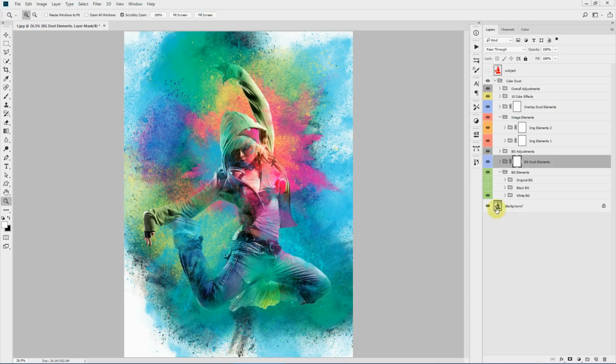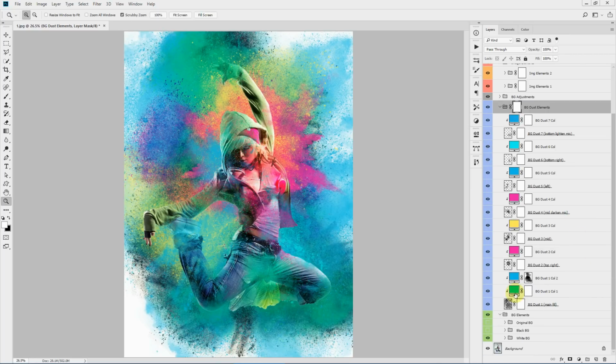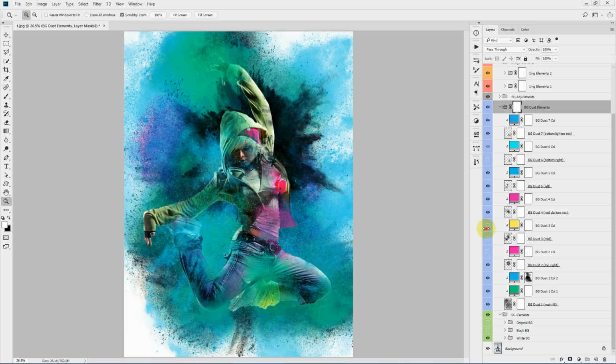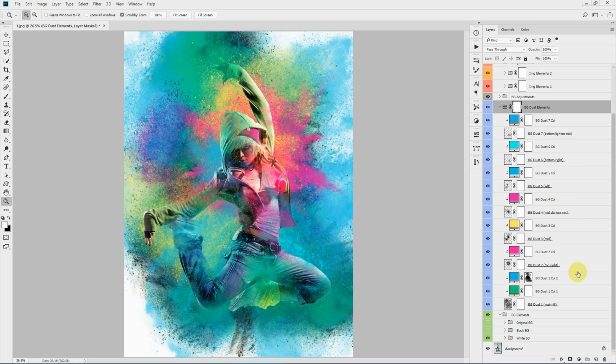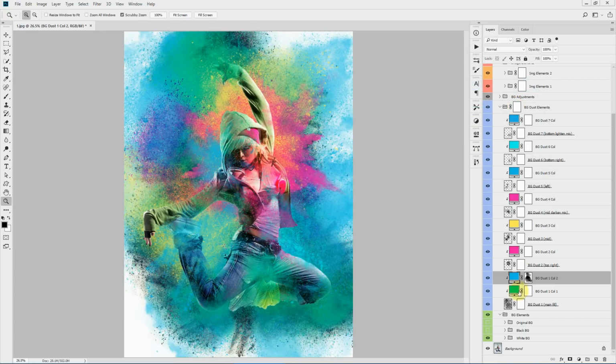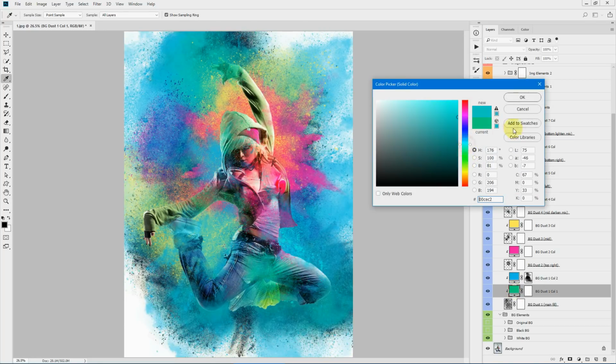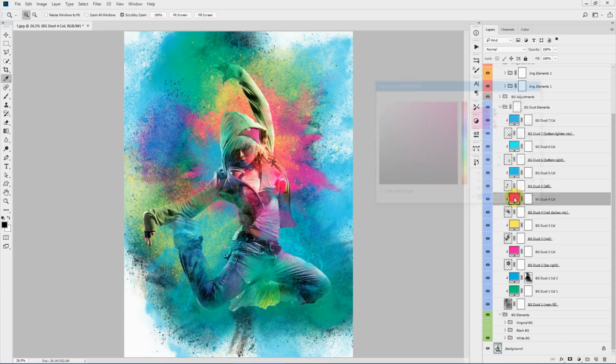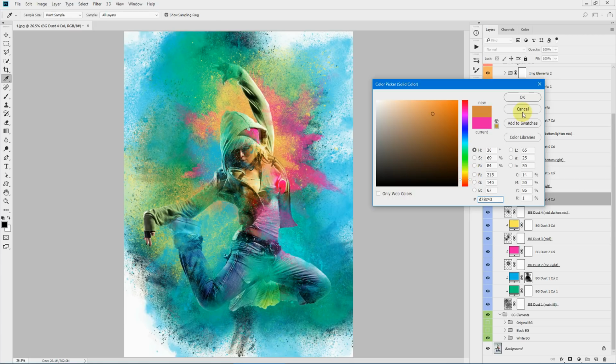Now let's go over the dust elements. First is the background dust elements, and over here the different dust patterns. As you can see, you can hide and show any dust that you like. This is the background dust and it has two color overlays, the blue and the green one, so it creates kind of nested color and you can double click on any color layer to change them like this. Same goes for all these color layers over here. Just double click it to change the color.